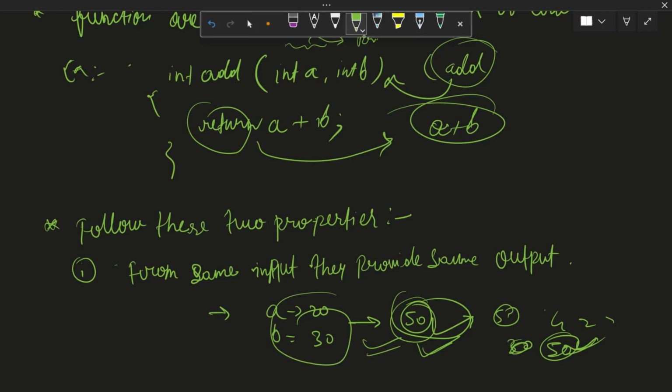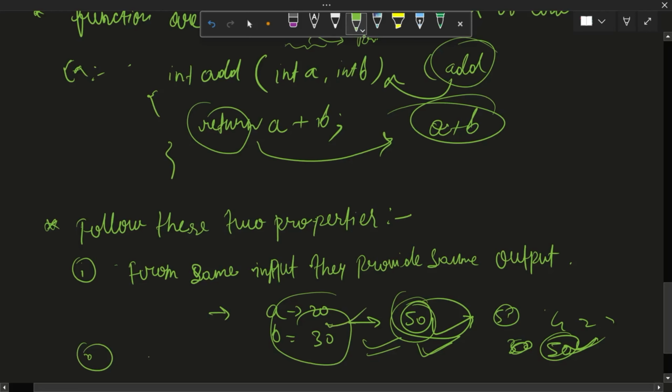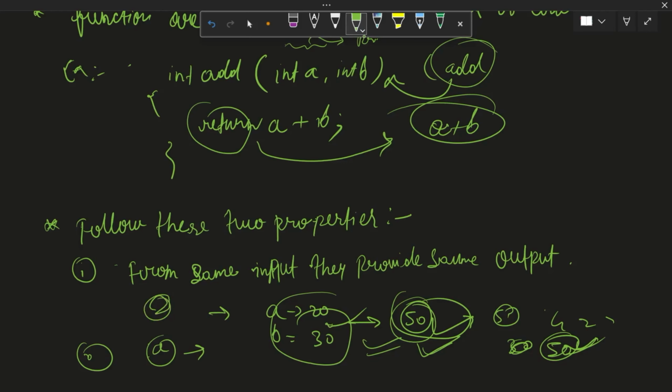The second property is that they do not change any external factor. For example, if a is used somewhere else in the program, it can be changed, and this affects the allocation of memory.